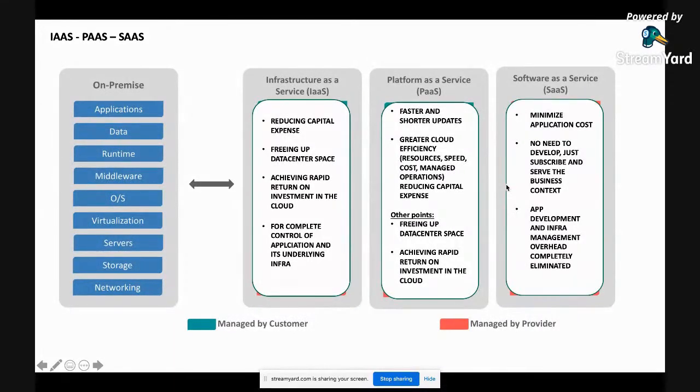Then SaaS, yes, minimize the application cost. In fact, completely eliminate the application development and management cost. There is no need to develop, just subscribe and serve to your business context. Think of CRM services, think of your ERP services. All of this is available as a service now. App development and infra management overhead is completely eliminated. You don't need to look at it. Just subscribe to the service, configure the business context that you wish to address, and start using it. So that is the advantage.